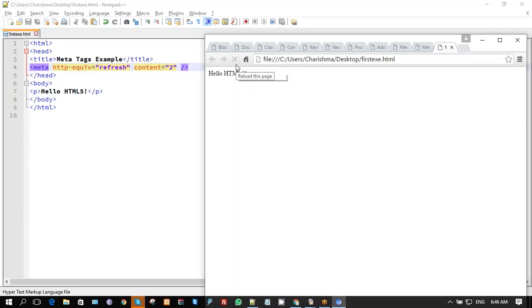You can see that it's reloading every 2 seconds. Because we don't have something to update here, it's not showing that anything is updating in this page, but you can clearly see the difference. So we use this particular meta tag to refresh the browser again and again as per our criteria, as per our required time.